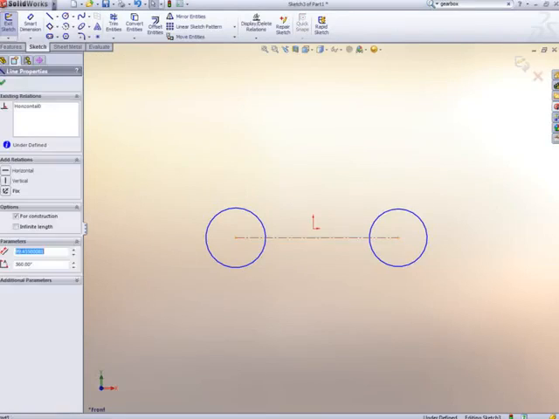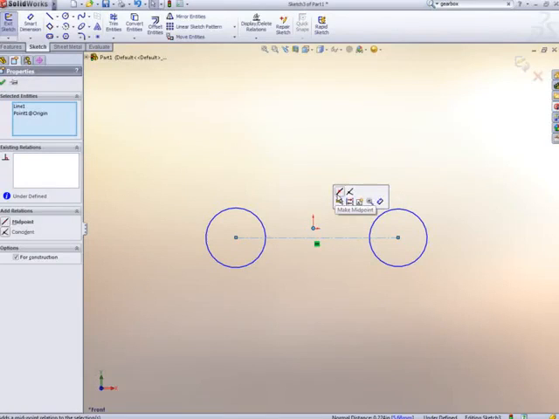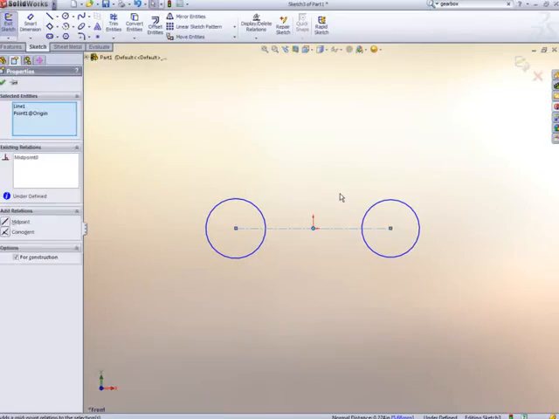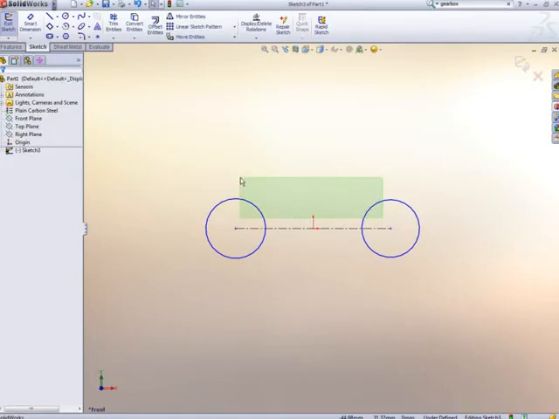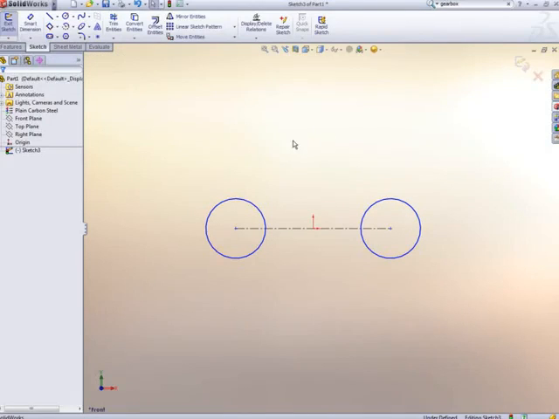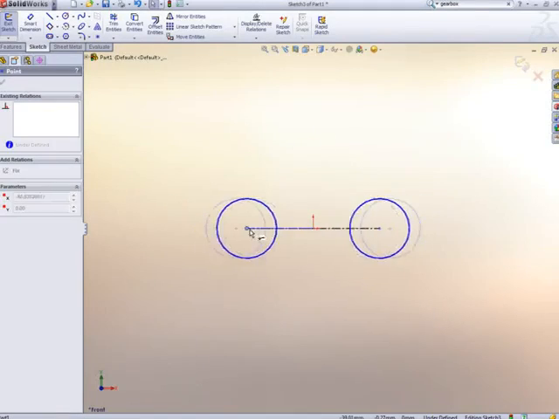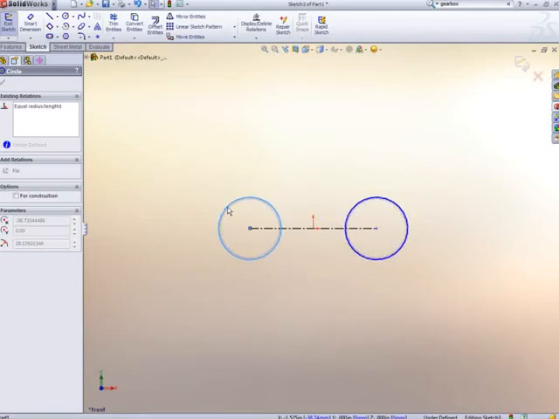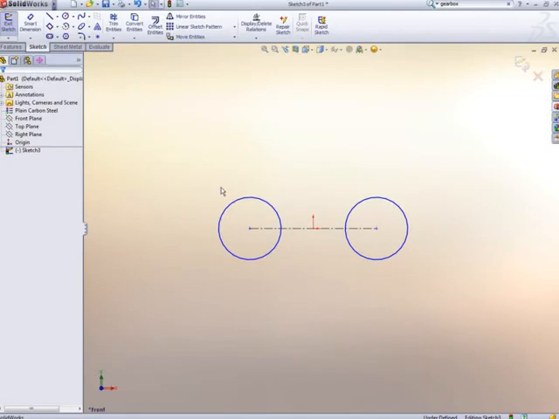Now if we select the line and the origin, we get a different set of options. Let's go with midpoint. Finally, if we box select these circles, we get another set of options, so we don't have to guess what we should be doing. Now this is behaving much more like what we want. So with fewer options, we can make faster choices.